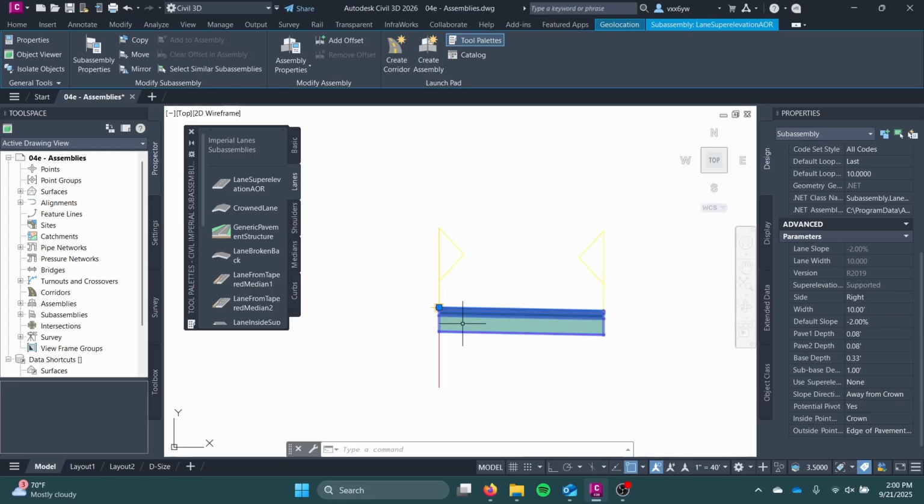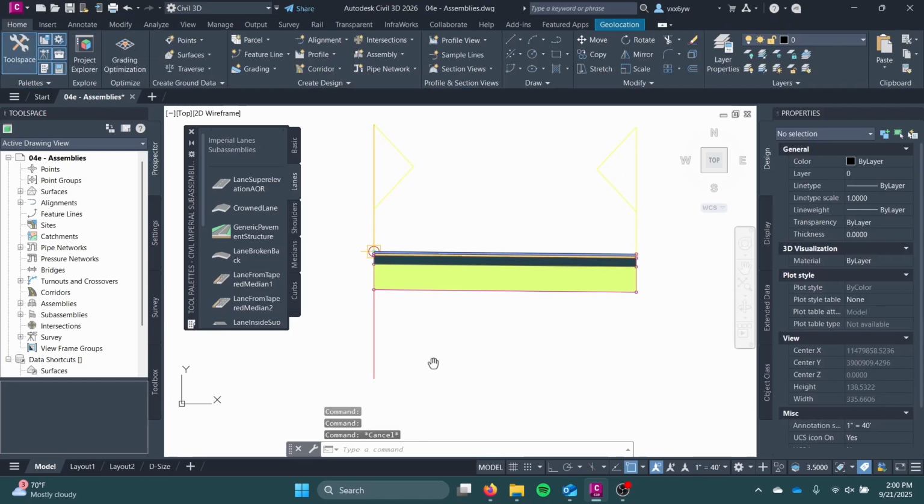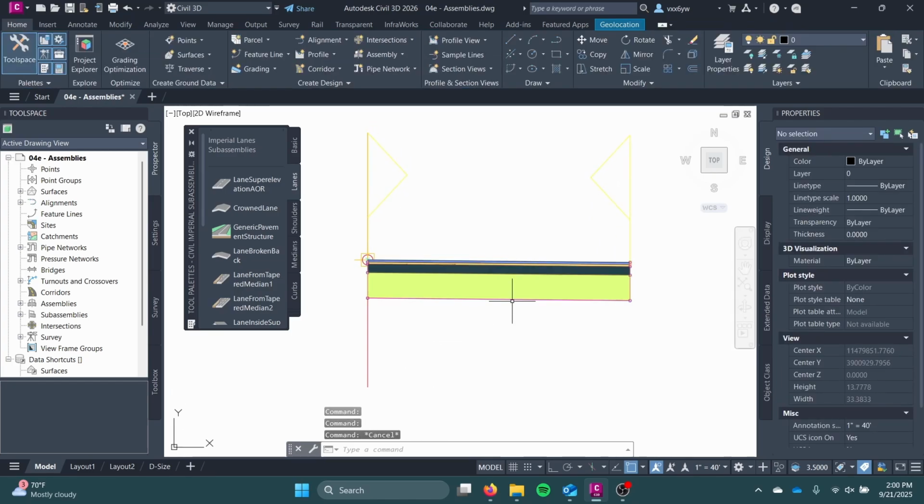So this is our roadway, but I am actually going to change this default slope to be -1% instead of 2. That looks great to me.